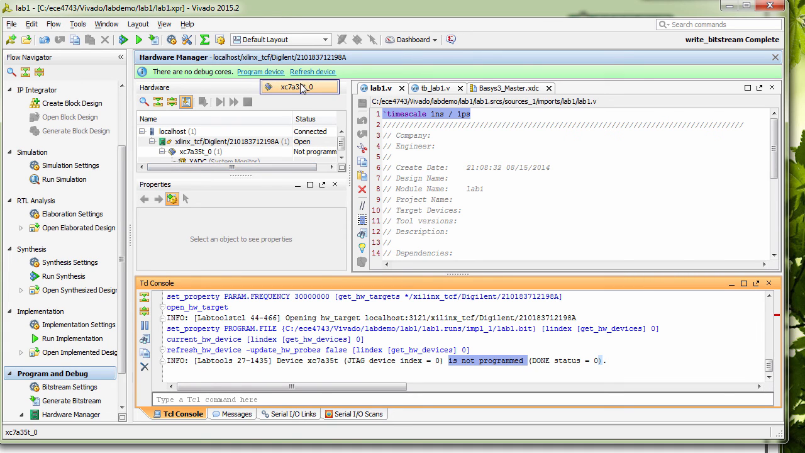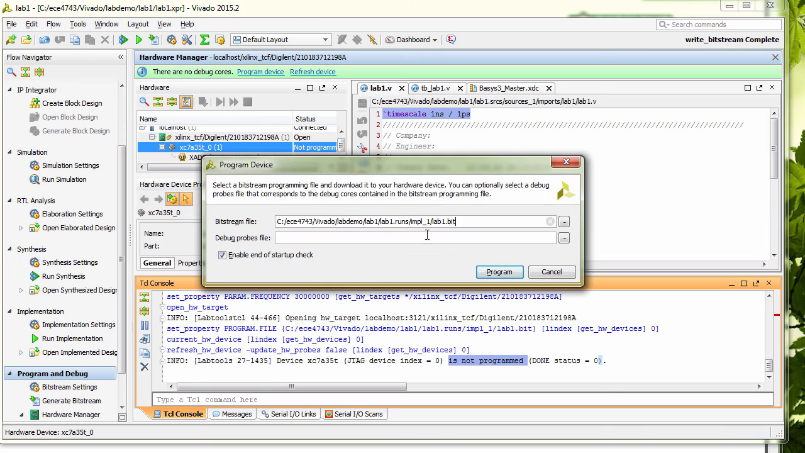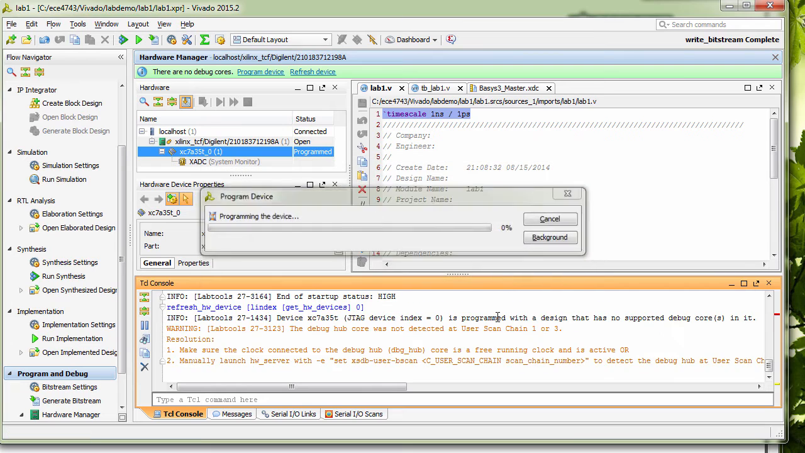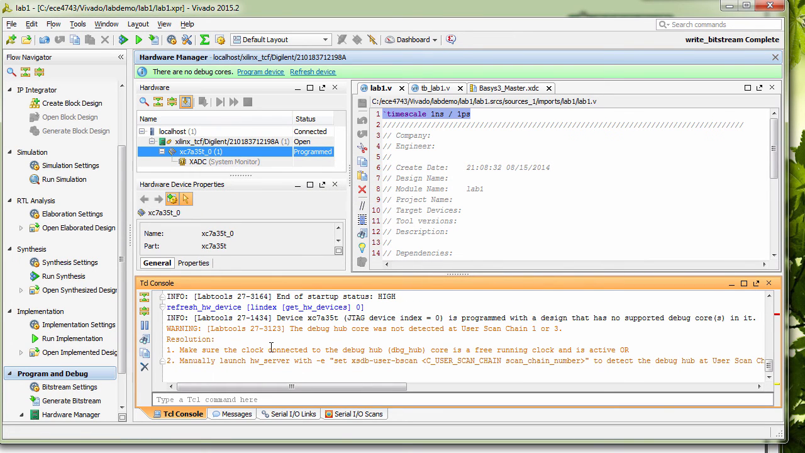So I'll click on that, select our particular device. It's going to show what bit file is being downloaded into the board, so I'll say Program. And it will end up saying the device is programmed. It will also give you a warning that it cannot detect a debug hub core. That's a normal warning, and you can ignore it. But at this point, you should be able to flip those switches on your board and see the LEDs light up. That way you've verified that yes, this design has been downloaded to your board.